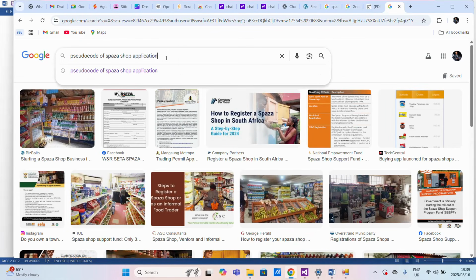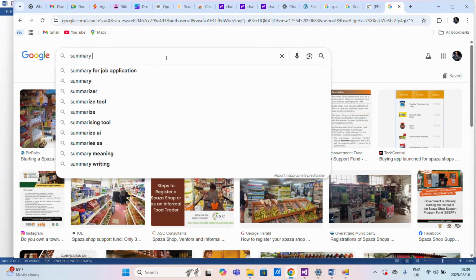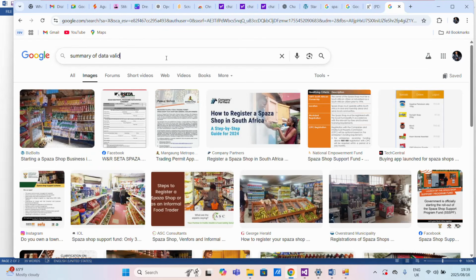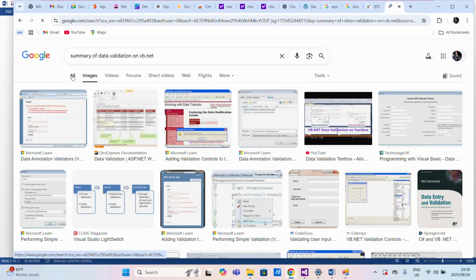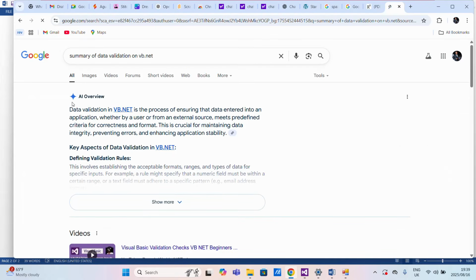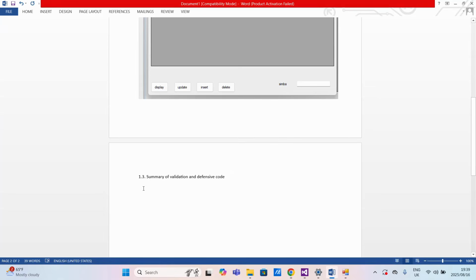Summary of, actually it's called data validation on VB.net. Okay, all the information, I'm seeing it under images. What is wrong with me today? It's fine. So there is the copy. We get here, and therefore we say paste.